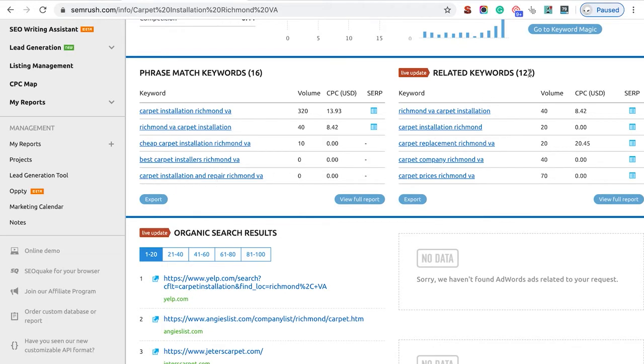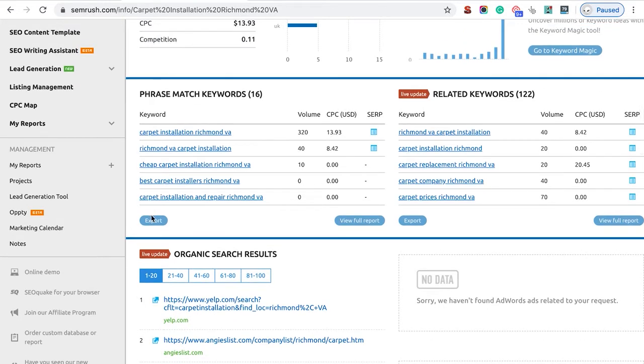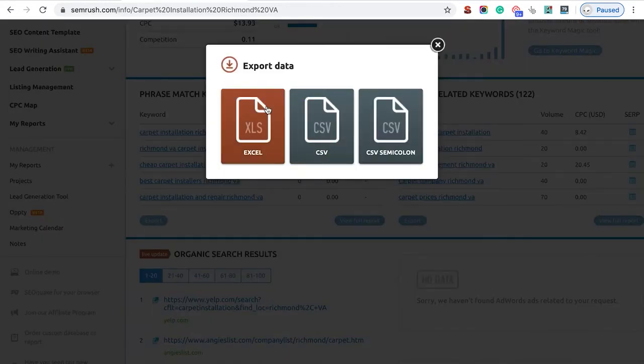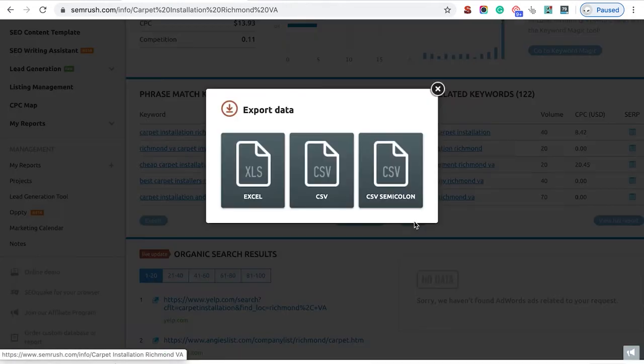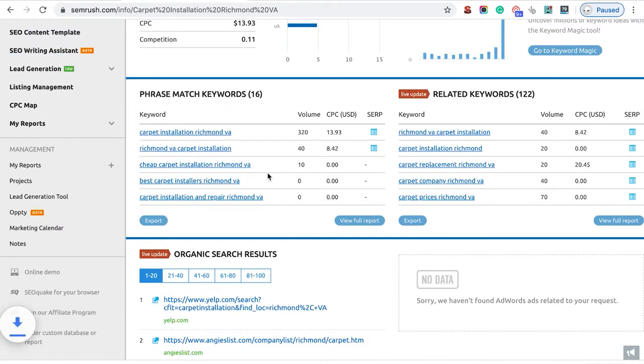And then we have 122 related keywords. So we've got carpet installation Richmond, so that's without the VA at the end, the Virginia. We've got carpet replacement, and we've got carpet company. So again, tons of ideas I didn't initially think of. So what we want to do is export both of these now. So let's export the phrase match first. Go Excel format. Let's also export the related keywords as so.